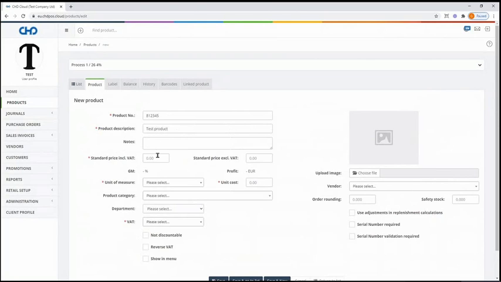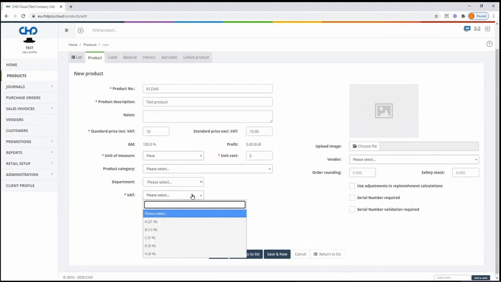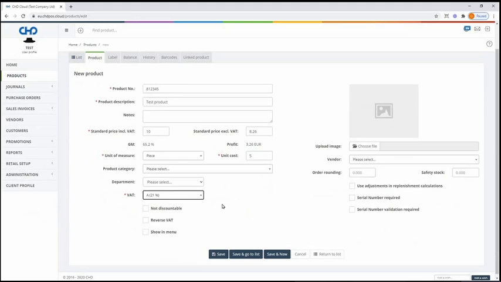For the description, you need to indicate the sales price of the product. Let's say it will be 10 euros. You need to identify the unit cost of the product. Let's say it will be 5. Unit of measure: I have only one, it's a piece. And you need to identify the VAT you are selling it with.